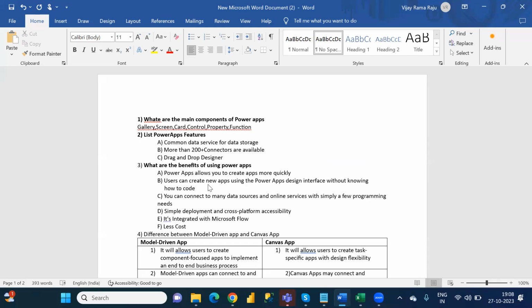But here in Power Apps it is not like that. If you want to create an application, just drag and drop and create an application, very easy, understand. And you can connect with many data sources. When you connect with any data source, click on SharePoint, it will go to the connections tab and click on new connection. When you click on new connection, there are hundreds of data sources, 200 plus data sources are available.